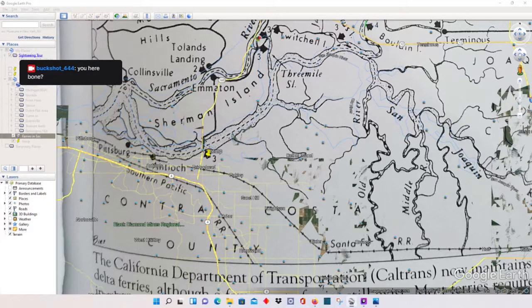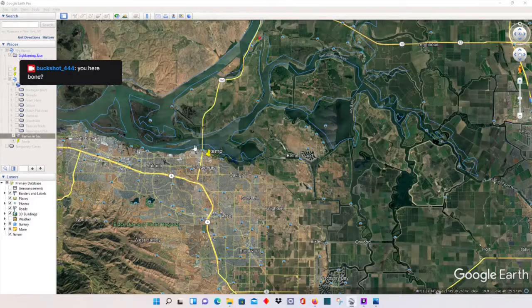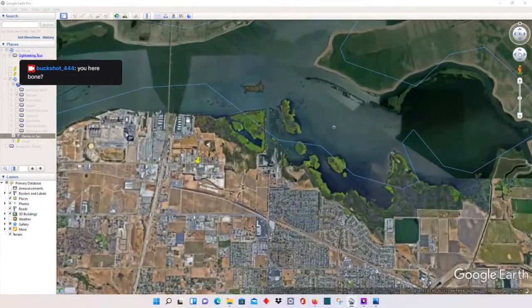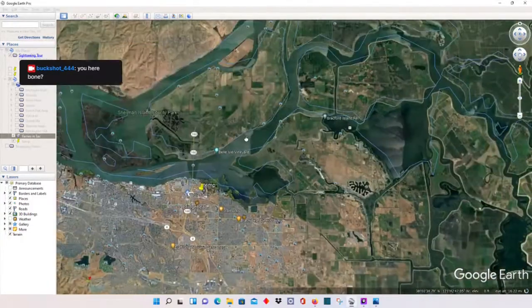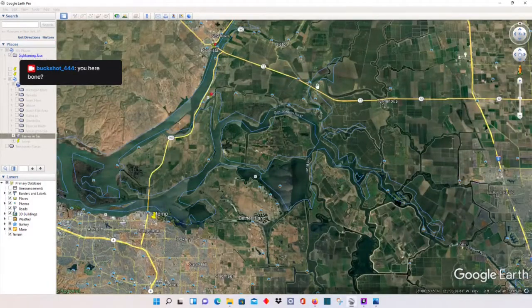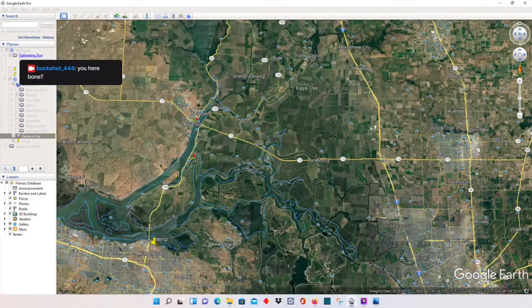Go back to the properties, which it pops up like that, but I have it on my other screen. We'll go ahead and move this back. So in this general area, at one point there was a ferry going across, but now the Antioch Bridge is there. So let's move to maybe a little bit more remote. Most of this is all private property, but still kind of interesting to see where these ferries were.